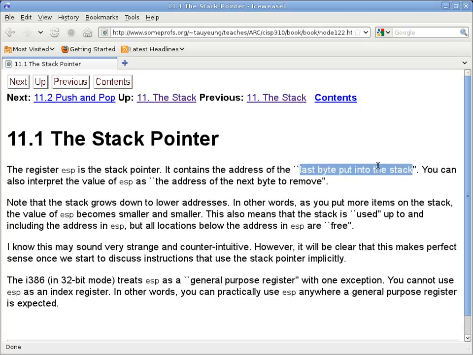The stack rolls down to lower addresses. In other words, when the stack is empty, the stack pointer points to a higher address. As you put more items onto the stack, the stack pointer actually gets a smaller and smaller value. In other words, you have to look at a stack of dishes upside down to see a picture of the stack that is implemented in assembly.